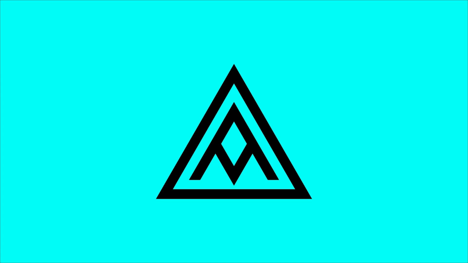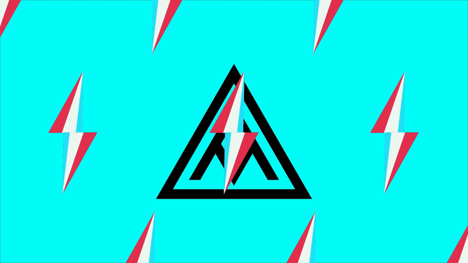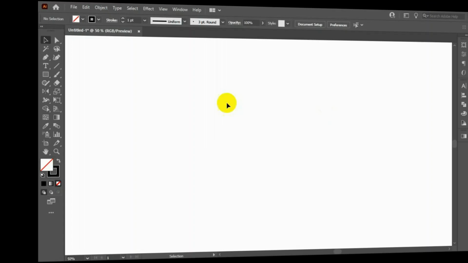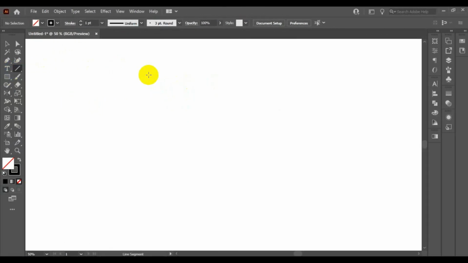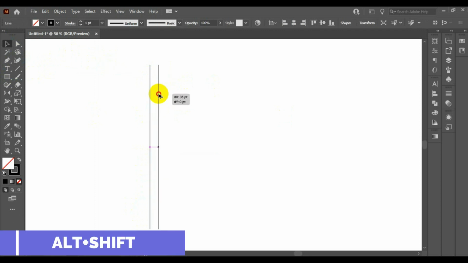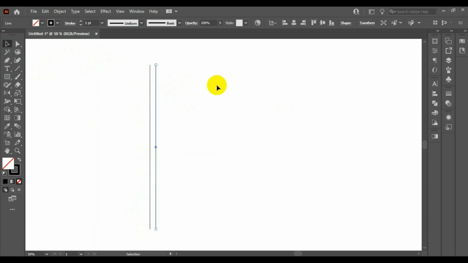In this tutorial, we will learn how to make a logo like this. So, without any further ado, let's get started. At first, we need a line segment tool. Hold Shift and draw the line. Hold Alt plus Shift, copy and adjust this line perfectly.